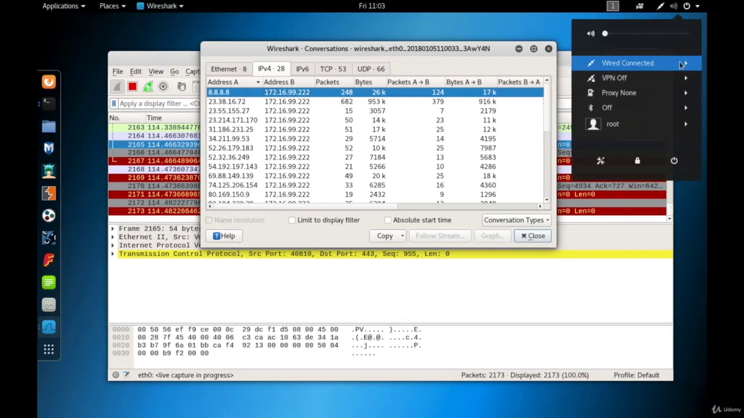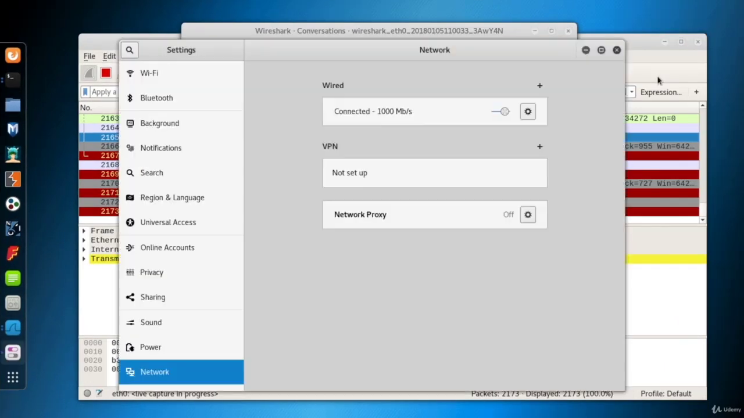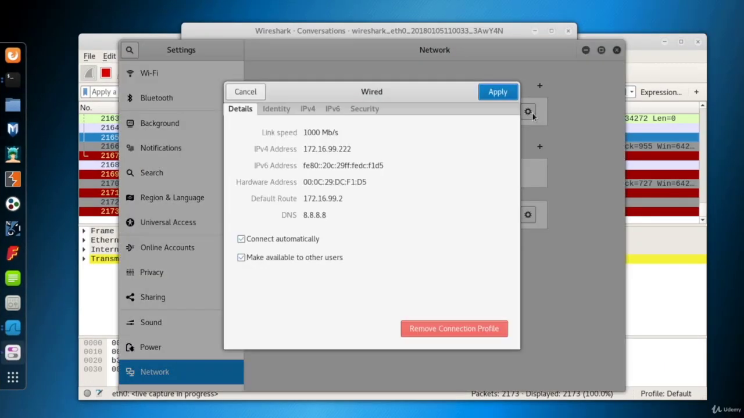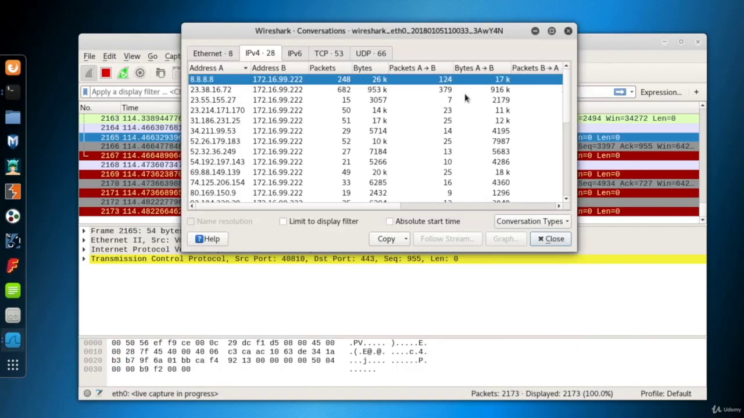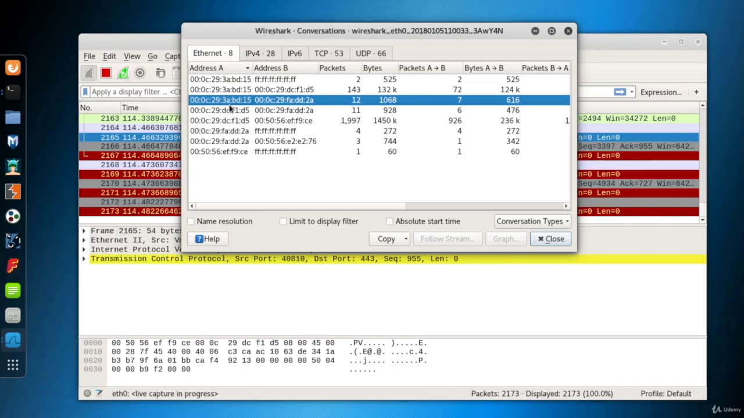You know, I'd like to look at the network config. And yes, my DNS address is 8.8.8.8. In the Ethernet tab, we can see the MAC addresses of the systems. The addresses full of Fs mean that the packet is broadcast. ARP requests are examples of these kinds of packets.